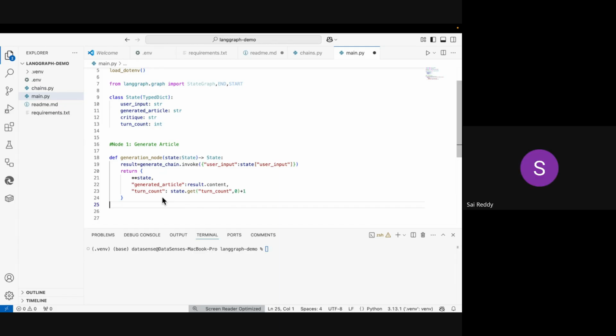Yes, sir, it's clear, but I have a doubt. We should not increment the count in the initial generation, right? No, you can do it. It depends how you want to do it. You can do it here, you can do it in the edge condition, anywhere. I'm saying after 3 generations, stop it. So in reflection, I will not increase.